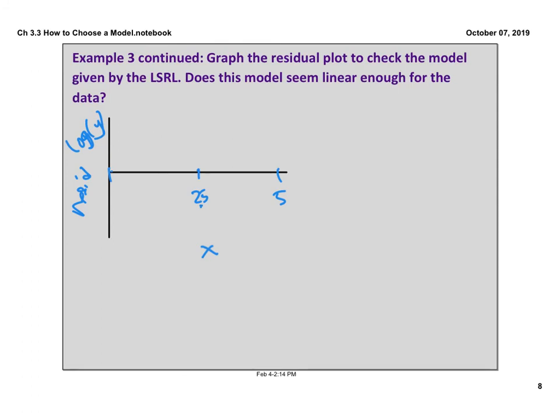My residuals go from negative 0.25 up to 0.15. So they're definitely a lot smaller. That's really good. Negative 0.25 was this one down here. But if I graph these, you've got your pattern kind of like this.